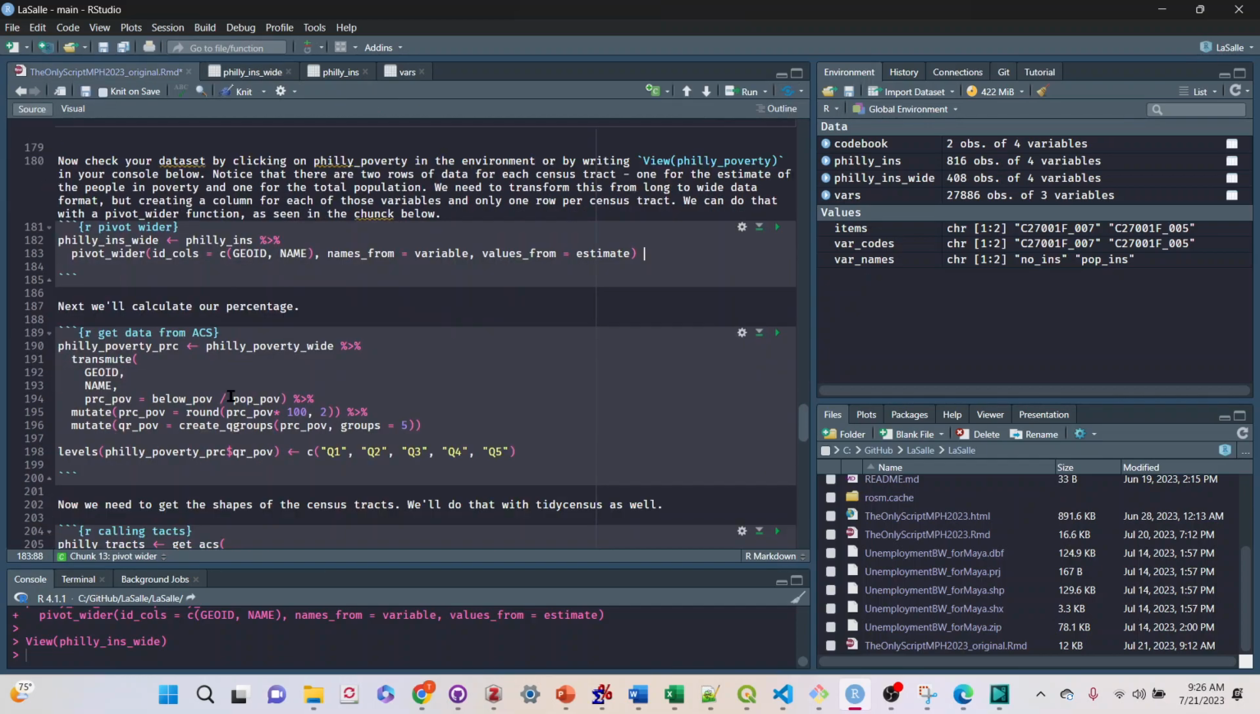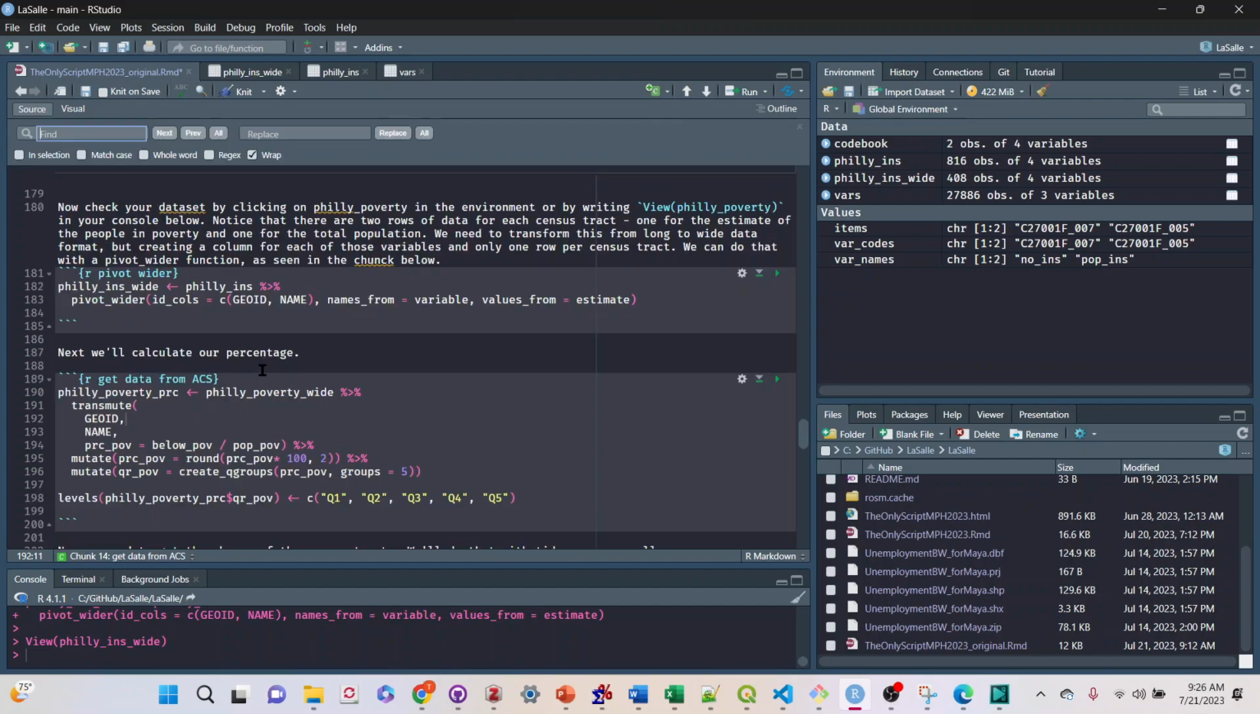Alright, next we're going to calculate our percentage. So again, we're going to replace, now this is starting to get a little annoying because I have to replace poverty with ints in 2 places. And actually 3 places right here as well. So what I could do is press Control F. That's going to bring this up here.